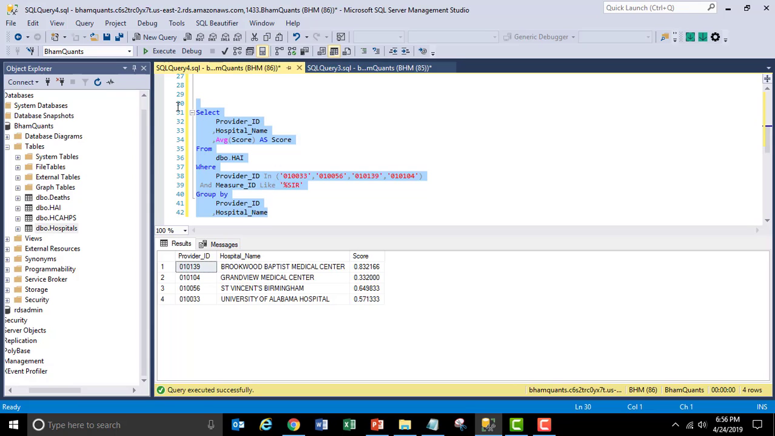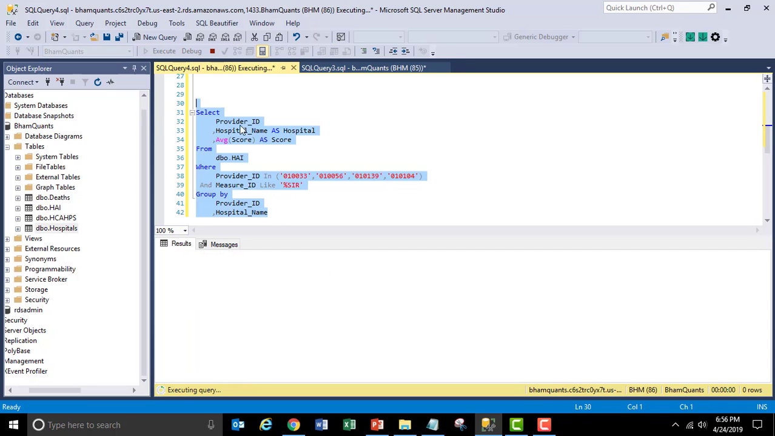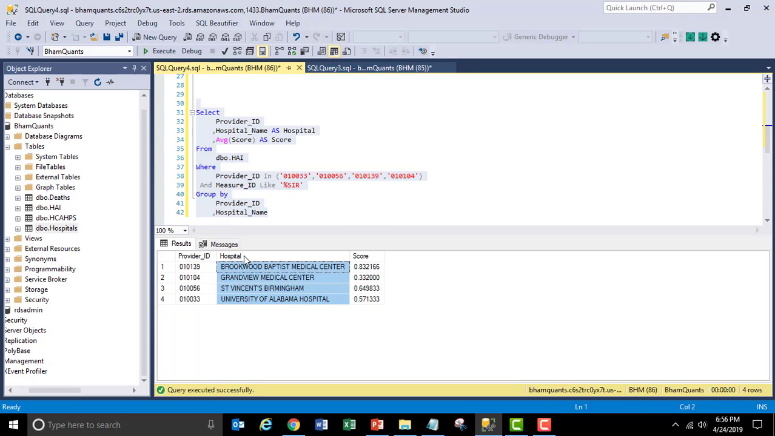I'll give you a way that that fails here real quick. This hospital name, it's kind of long. I don't like to read that. I don't want my column heading to be that long. So I'm going to rename this. I'm going to name this as hospital. So I'm renaming it. Whatever this returns, it's going to return hospital name. I'm going to rename it to the word hospital. Okay? So let's just execute this, see what happens. Look at that. It's been renamed to hospital. Human readable. I like that.